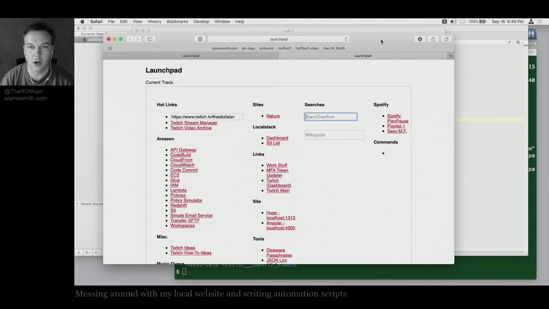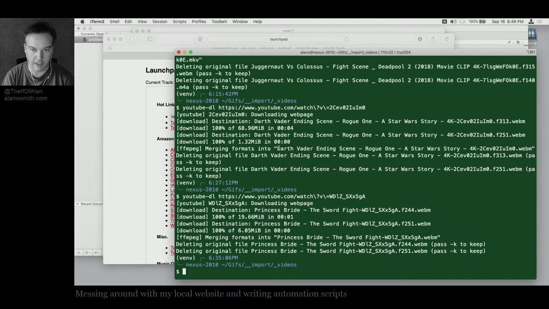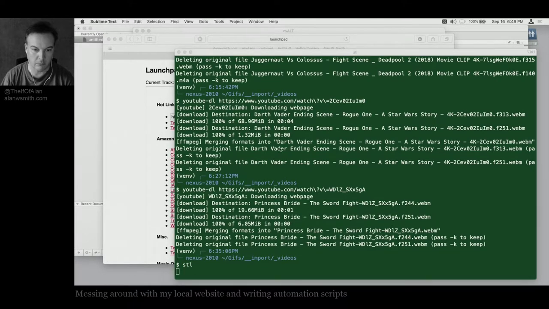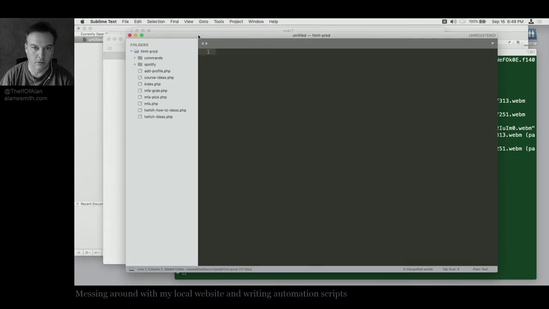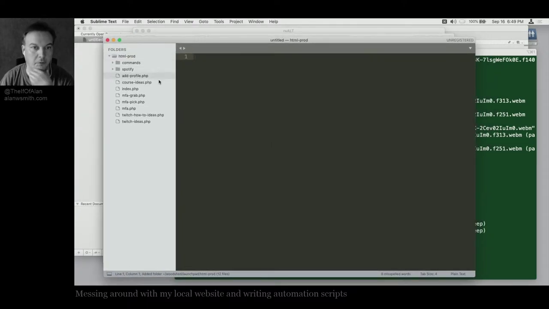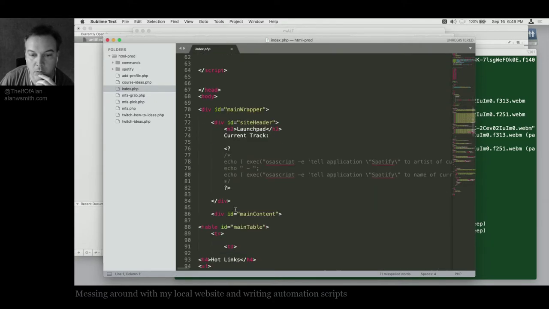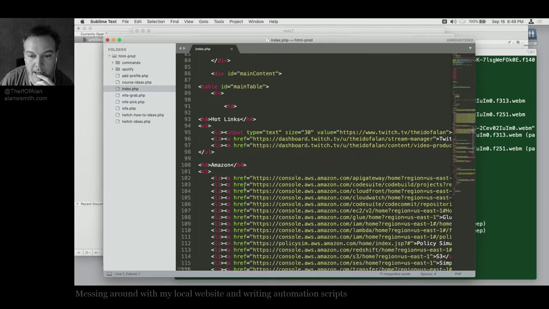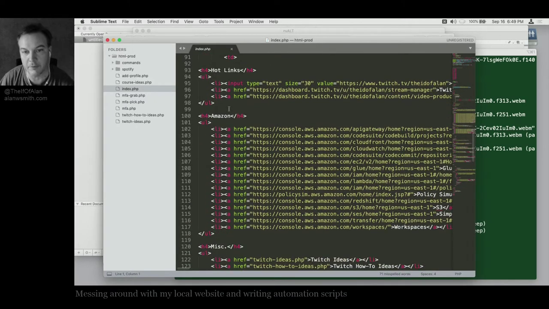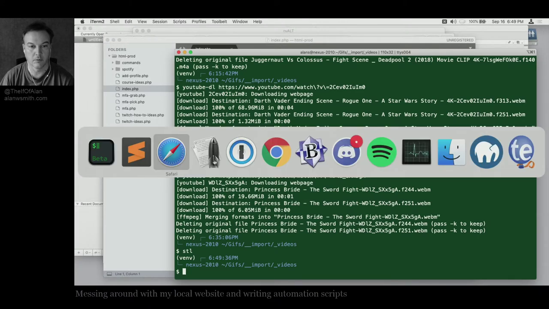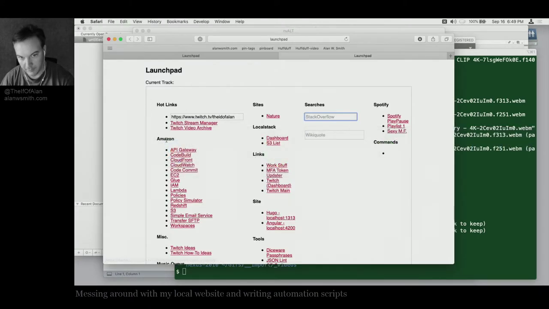It's in MAMP. And so I've got a little command set up here, STL, which loads the file structure. So this is Sublime Text and these are the files. So this is the website. And it's a PHP server, which is cool because you can do dynamic stuff with it. You know, here's all the links, hot links, Amazon, miscellaneous.